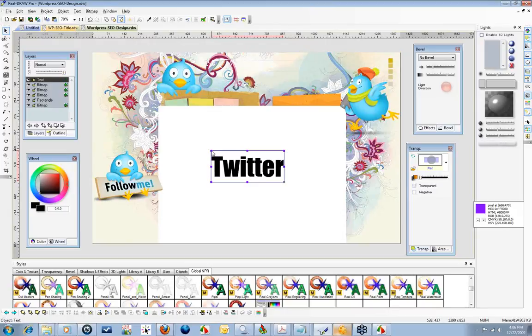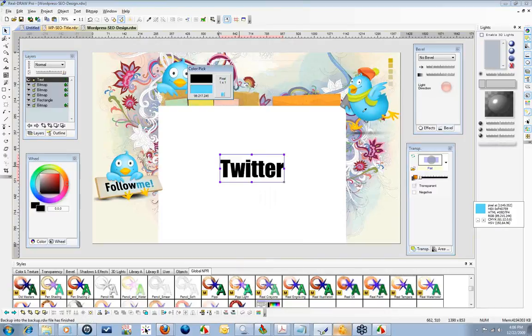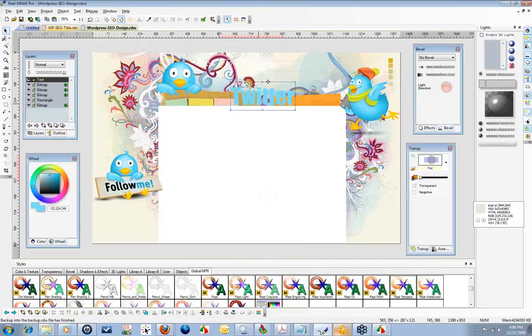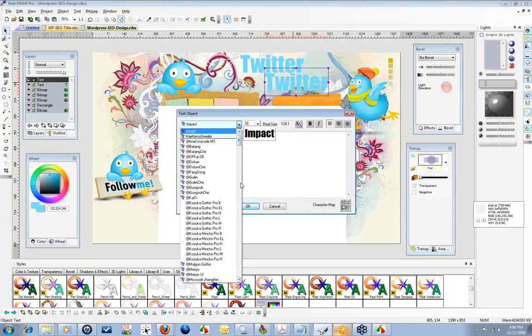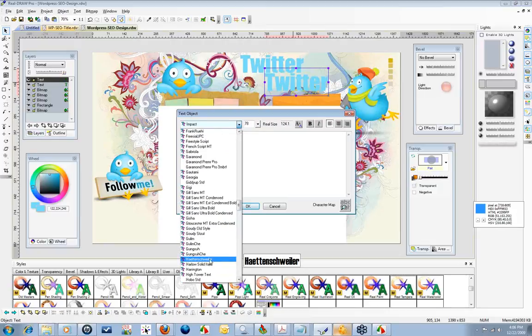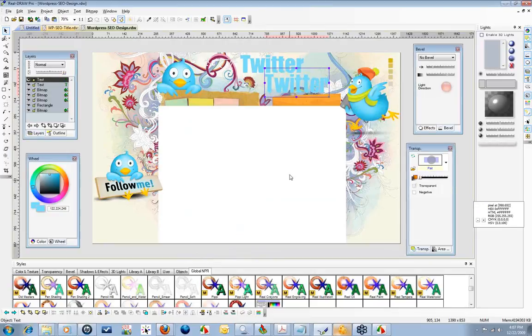I don't know why this band's so stubborn. Make it the same color as the birds. Okay, that fits very nicely right there. And all we're going to do is just do a copy, paste, move this down a little bit, and change the font. Too big.